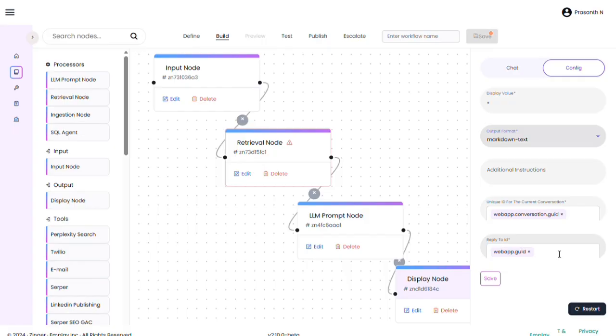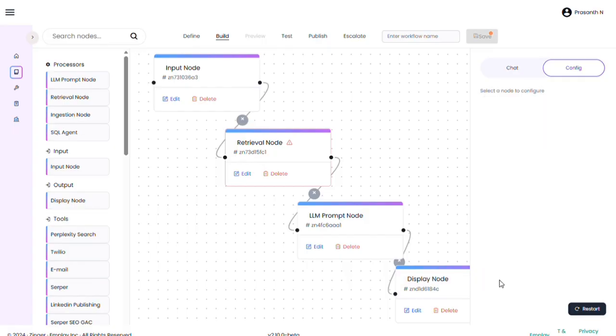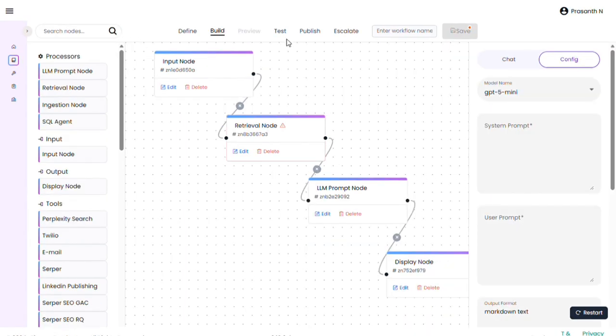This completes the display node configuration. We will click save now. Our configurations are now complete. Once our build is complete, we can click on test to check the functionality of our chatbot. You've now seen all the steps. Connect these nodes, hit launch, and your Q&A bot is ready to go.